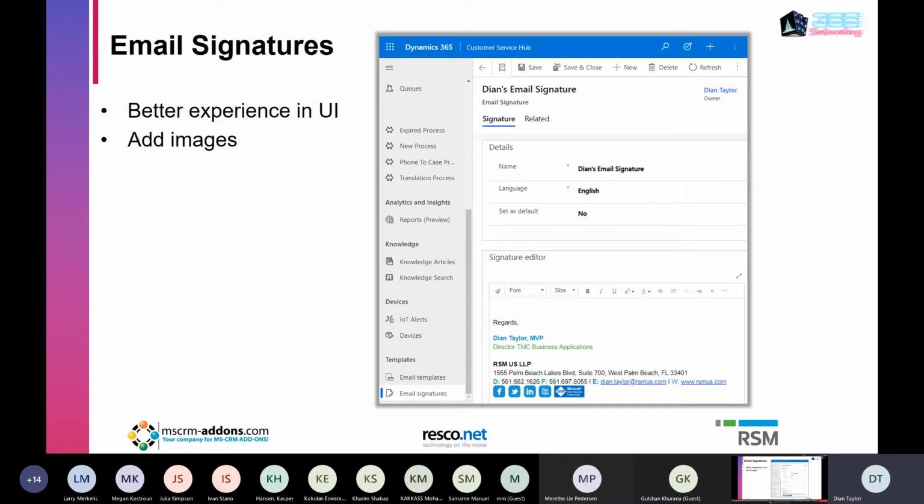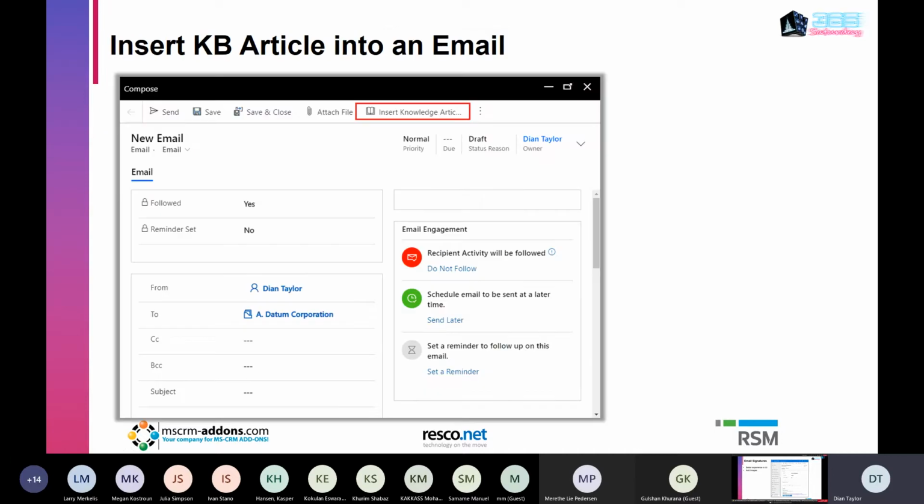So I actually didn't even have to upload the images one by one. I just opened one of my emails from Outlook, copied my signature, and pasted it in that email signature in Dynamics 365. And you can see that I just copied all that stuff over. So that was so much easier to do, right? Not having to do that one by one.